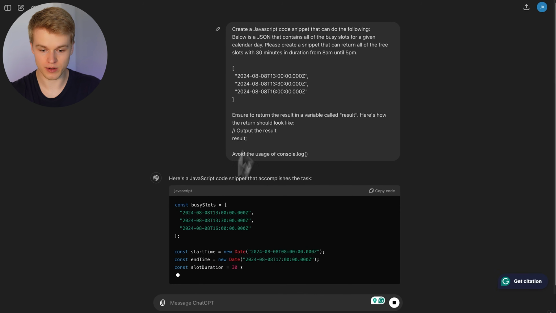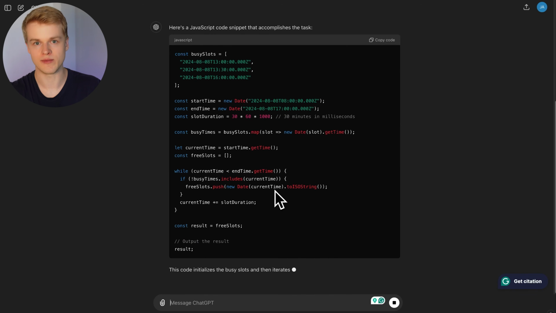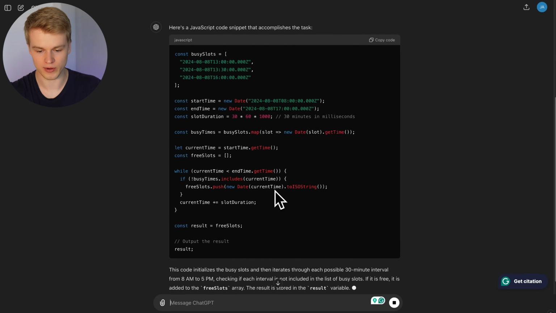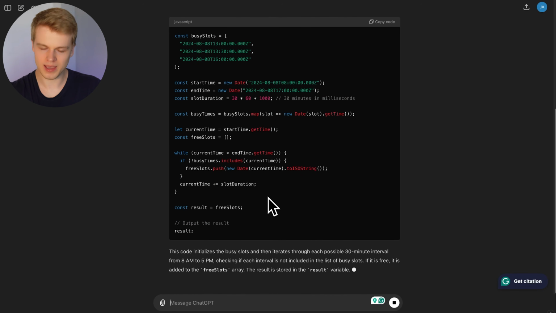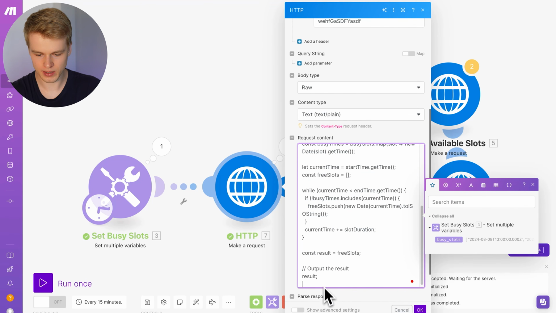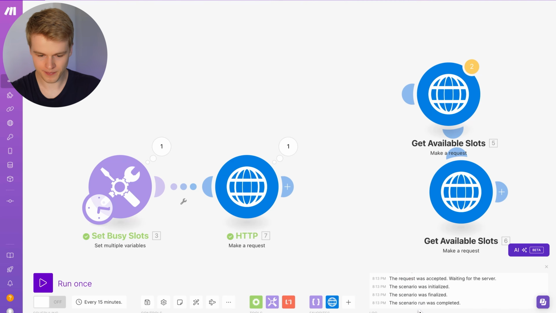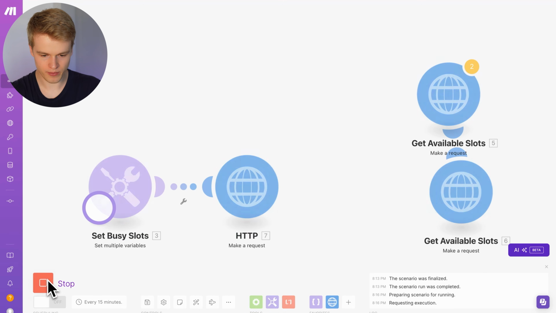And you can see here that it uses the busy slots. It basically creates a bunch of code lines. You can literally read through it. You can even ask it questions about it so you understand what's actually going on. And let's say I'm not gonna read it at all, I would literally just copy that code. I would head over to make.com. I'll paste this thing inside of the request content. You can see it adds a space at the end or like a line break. I'm just gonna remove that. And I'm going to run this whole thing again.